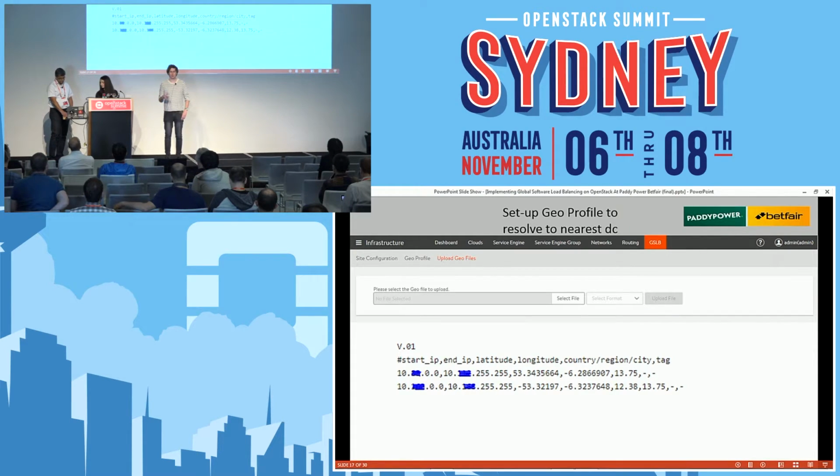Okay. The final thing to set up as well is our geolocation profile. So one of the things that was very important for Paddy Power Betfair was we didn't want to traverse traffic across the dark fiber between our data centers. So if the load balancer is up in a particular DC, we want all the boxes within that DC to resolve to that VIP that's nearest in that location.